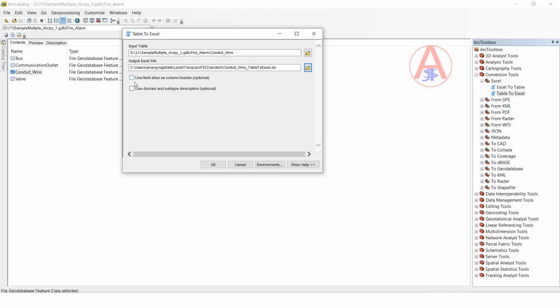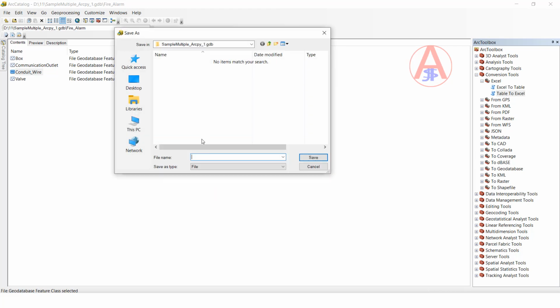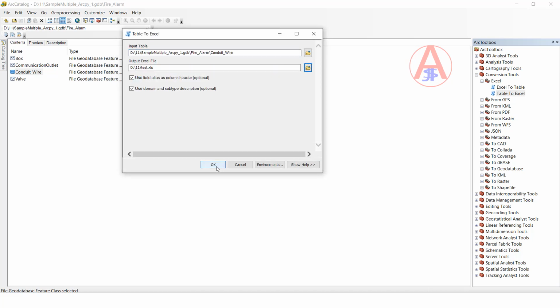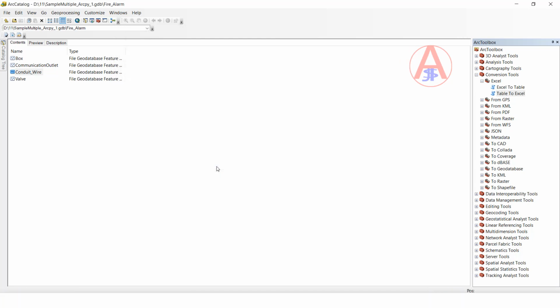So here it is asking what you need: all fields, subtype names. So click yes, then select. Here I am showing, I will write the file name test and save it. So here I will go to my path, click my folder, save, then OK. It will take time, so it is processing.